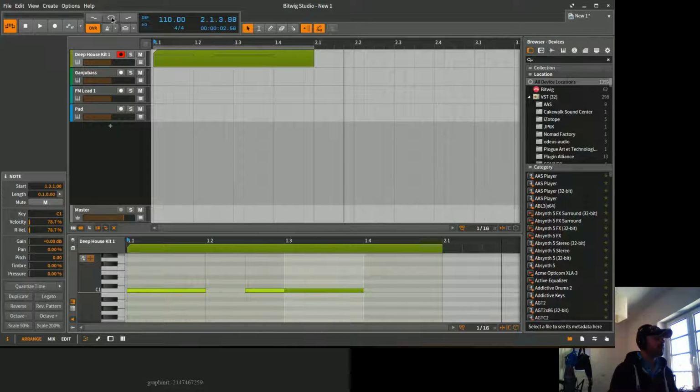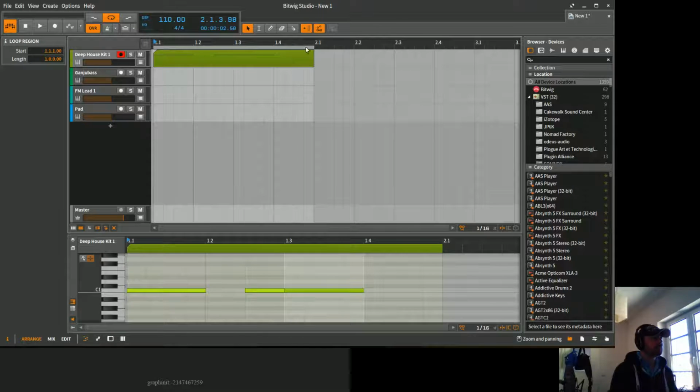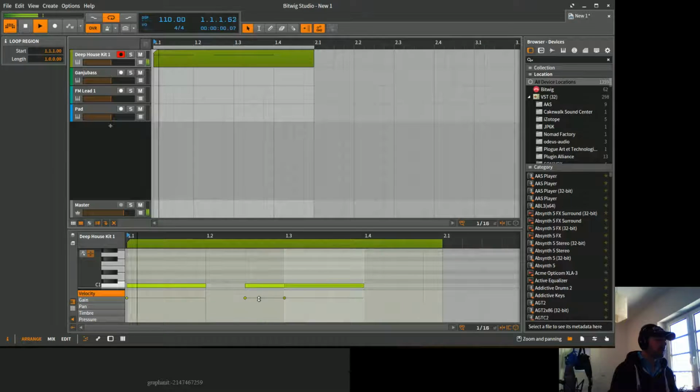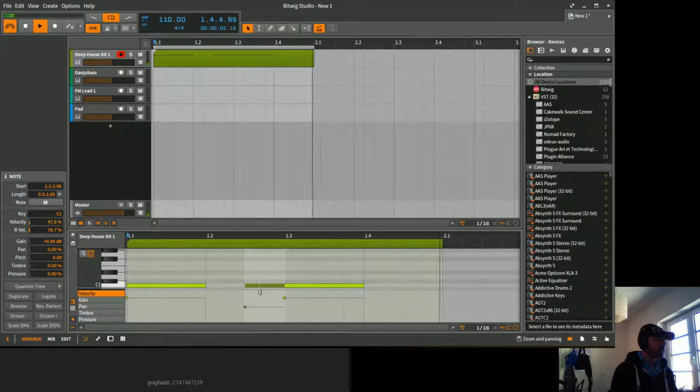And if you click here, then the selected section of the song that is indicated by this gray bar here gets repeated over and over again. So we make this one a little softer.